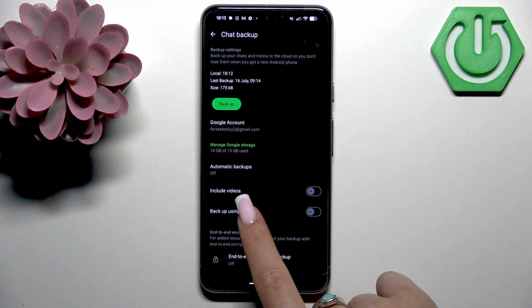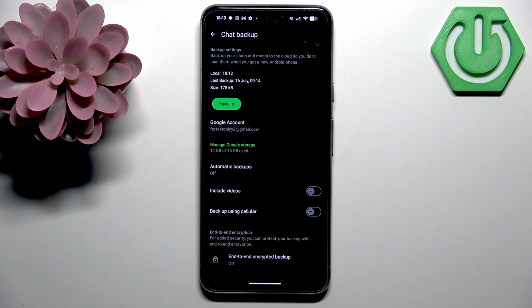And then below you can see include videos. You can turn this on if you want to save video clips, but please keep in mind that this will significantly increase the backup size, which is logical.